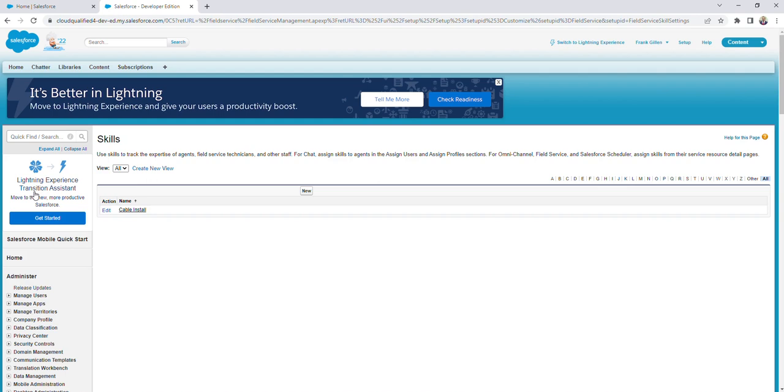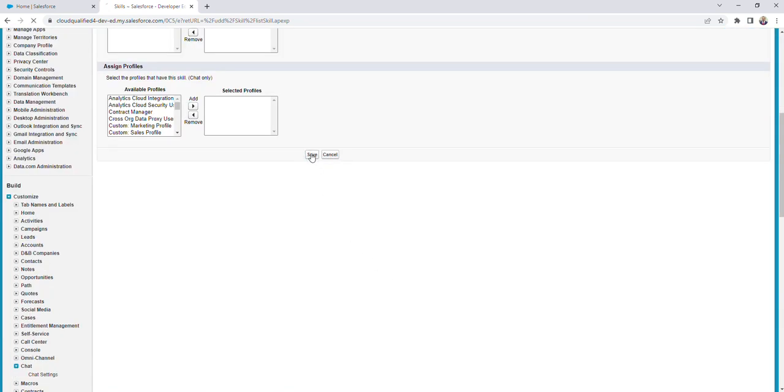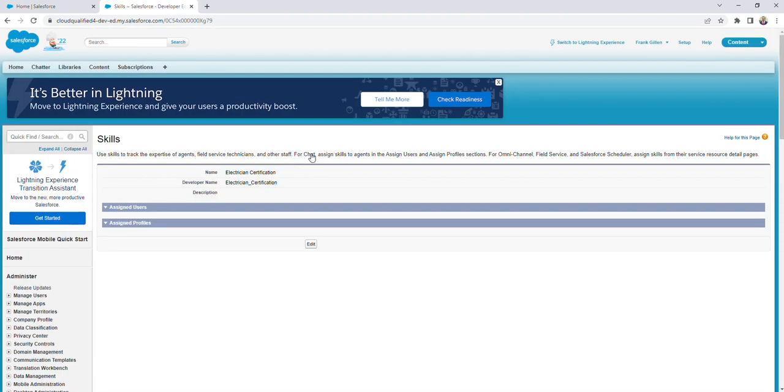So from this Skills page, we're going to click on the New button. And for the skill name, you can type in electrician certification. So we can skip the assign user and the assign profile section because this is just related to chat only. And we'll click save. Now that we've created a skill, we can now assign it to a service resource.